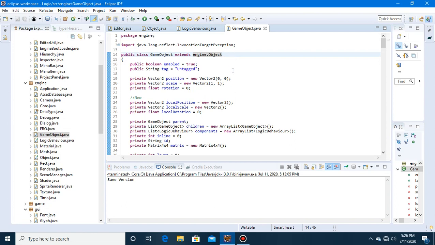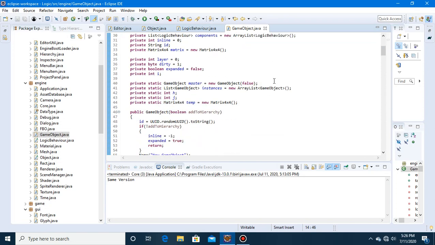That way it doesn't attempt to grab Java's object. I mean, if you honestly feel like it, you can change the object class name to something else, like I don't know, logic object or whatever you want to name it, just so that you don't have to write engine.object all the time. But that's completely up to you.